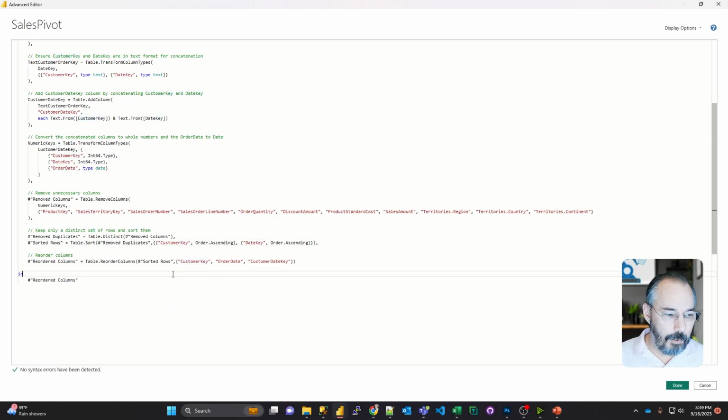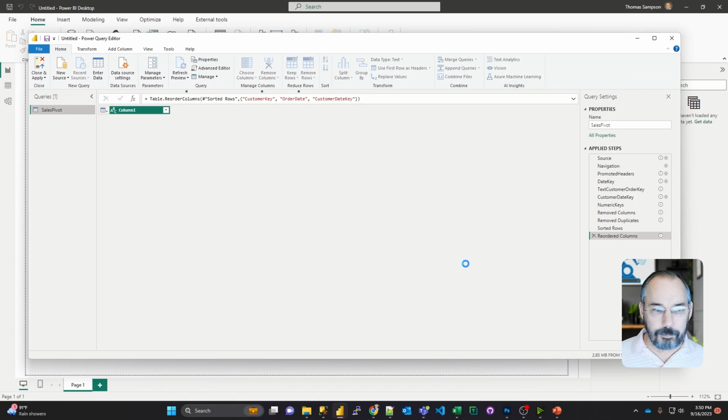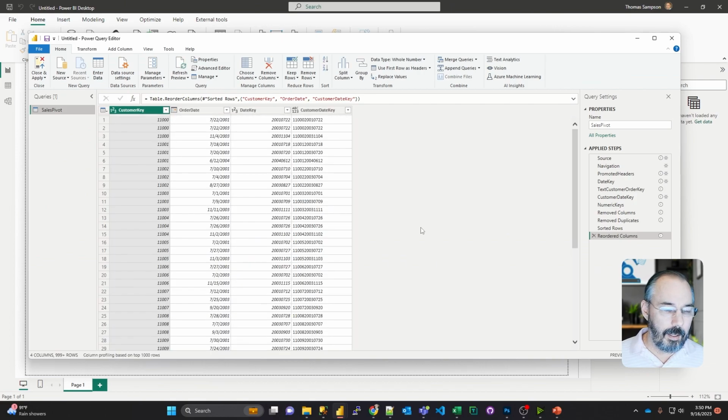And then the last thing we want to do is just simply reorder things in a way that makes sense visually to look at them, which will be the customer key, the order date, and then our new compound key, the customer date key. Click done. Wait a second, and there you go. Great. Okay, so we've got the first table here that we need.